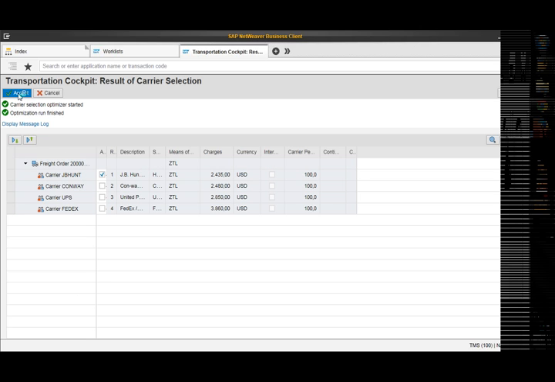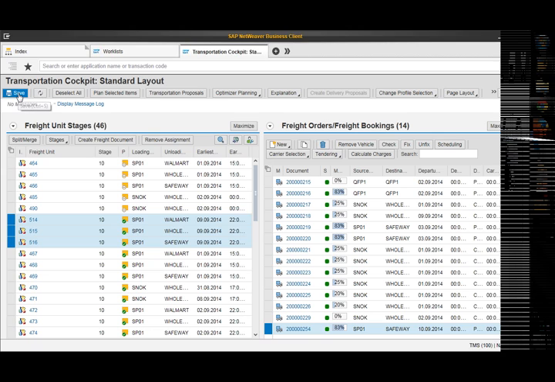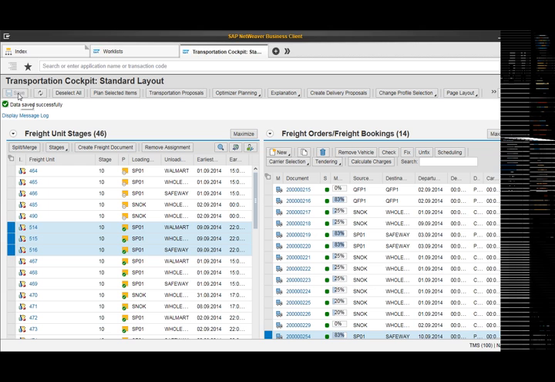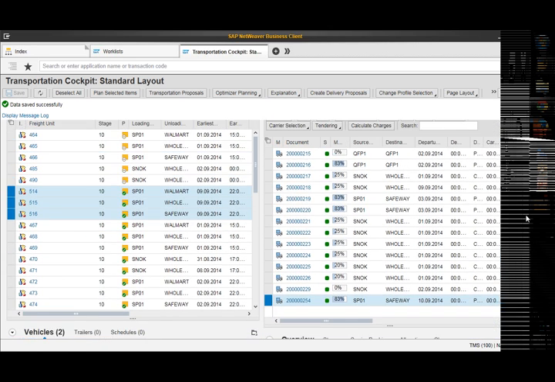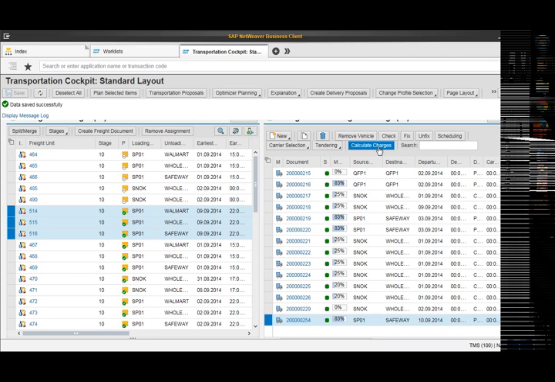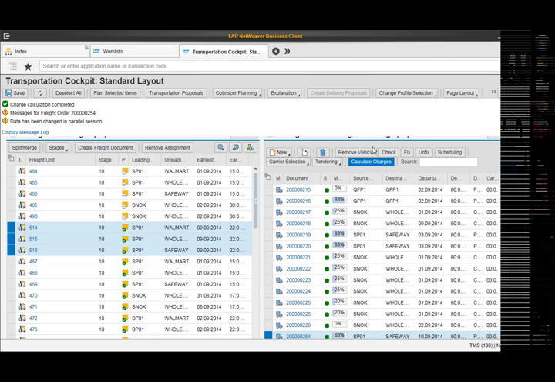So I'll be going ahead and clicking on accept. And then I'll click on save. So the carrier has been associated with that execution document. So next step will be to calculate the charges for that particular carrier for the services he is going to provide. I'll just click on calculate charges and just click on save. It gives me a success message telling that the charge has been calculated.